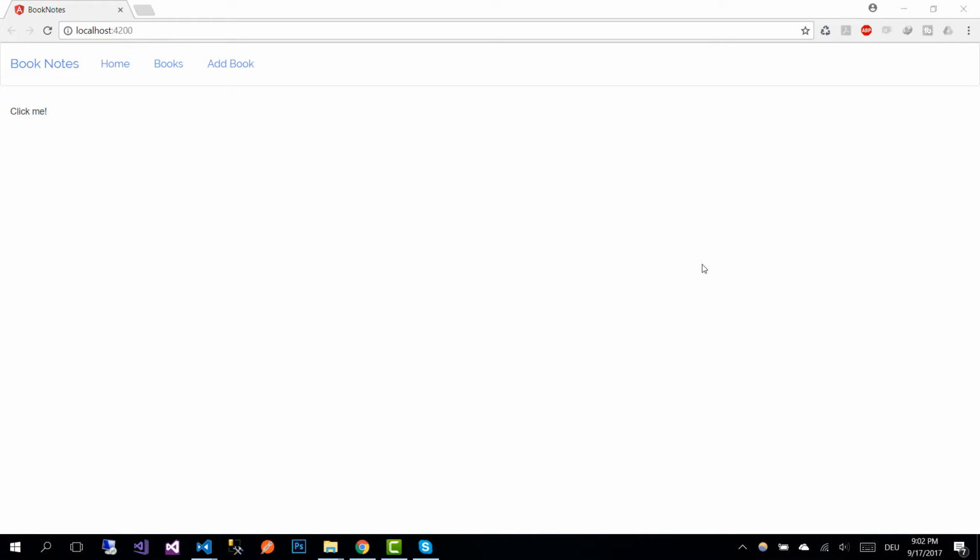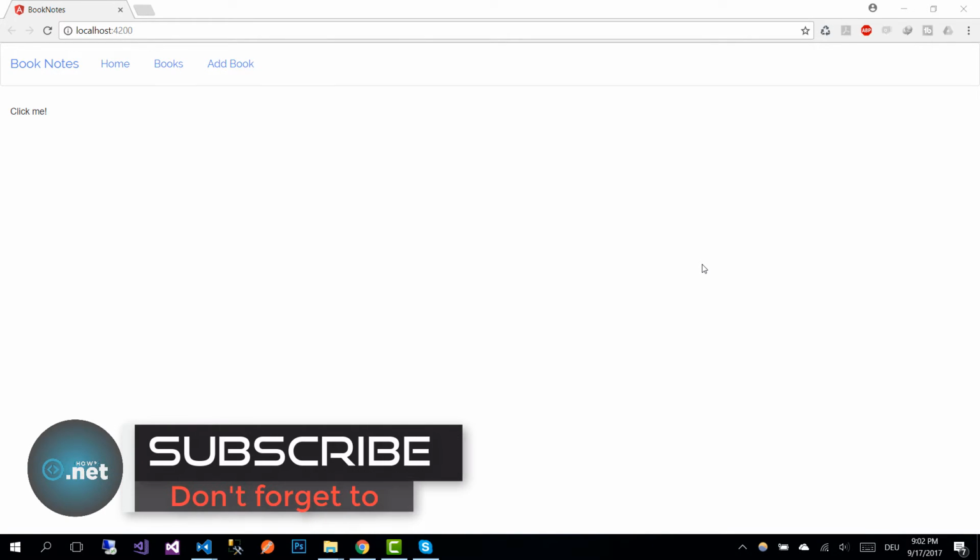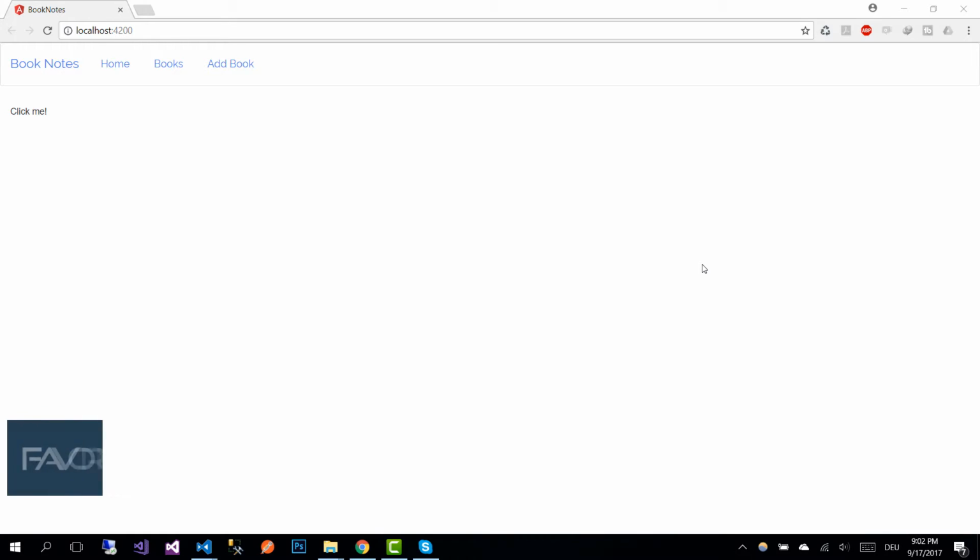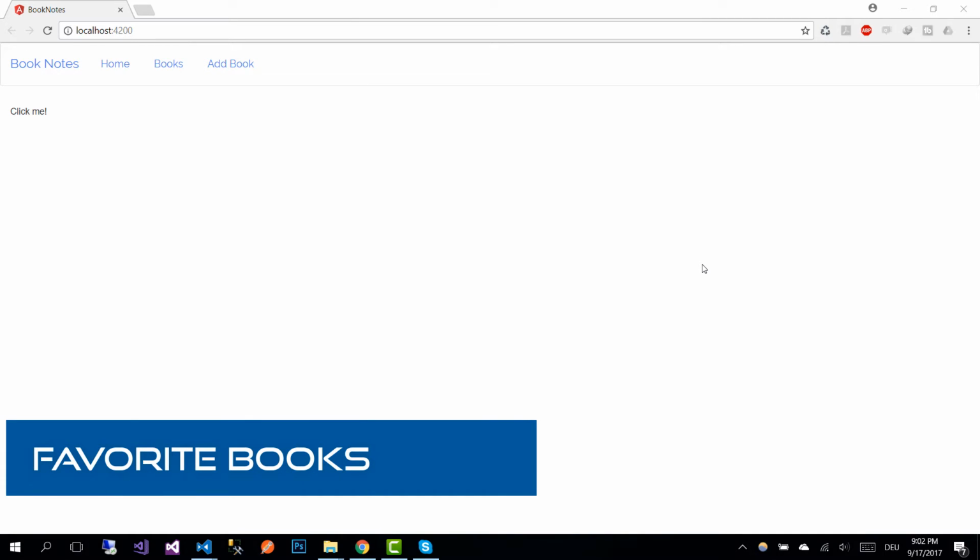In this part we are going to start constructing the home page. We know that in our home page we have two sections. On the first one we are going to show the favorite books, and on the second one we are going to show the unread books. We are going to start with the favorite books, so for that let's go to our service.